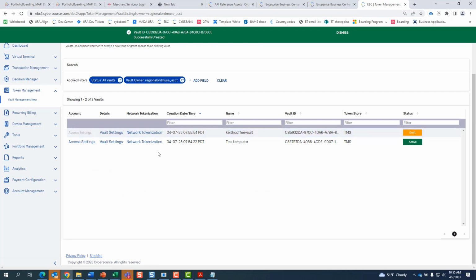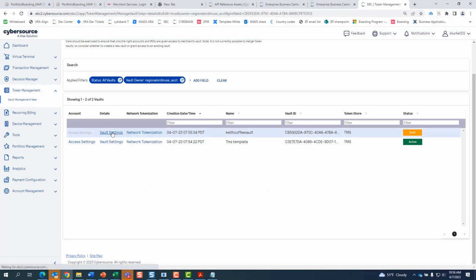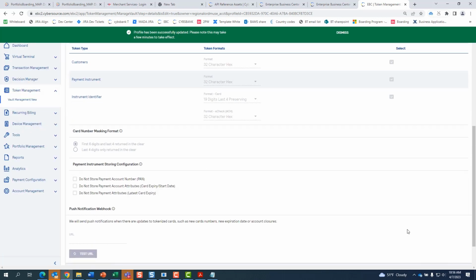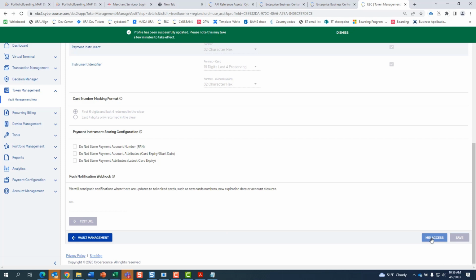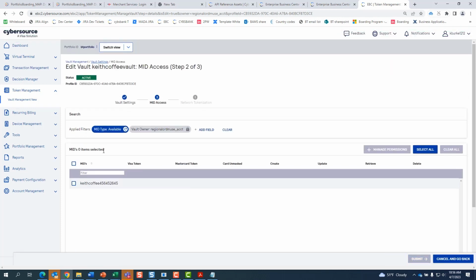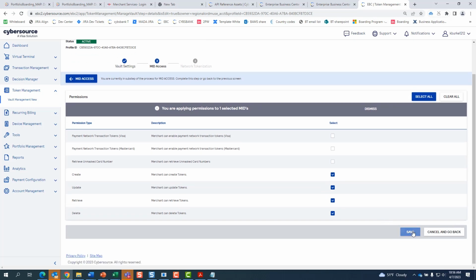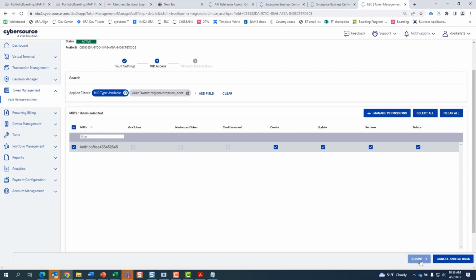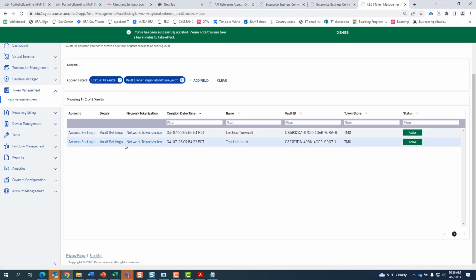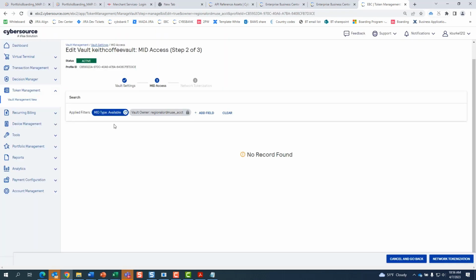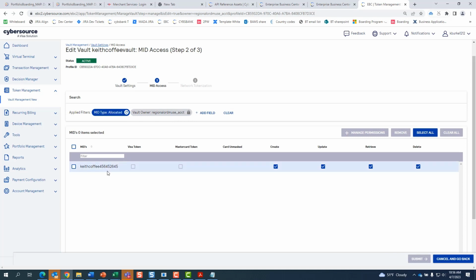So now my vault is in draft. I have to go back in the vault settings and enable the vault. That will publish the vault, right? And now I have to go to MID access. And then there you can see that Keith's Coffee is available. I can tick him. I need to make sure I go to manage permissions to make sure I'm okay with the permissions. Assuming I'm okay with the permissions, I'll click save and submit. Now we'll go back to the vaults, and there is the Keith's Coffee vault. And if I go in access settings, allocated, and then there is Keith's Coffee.